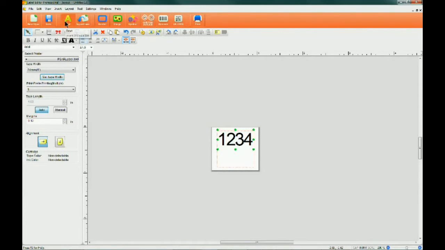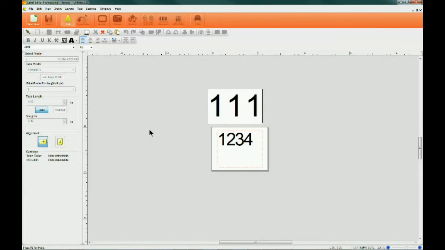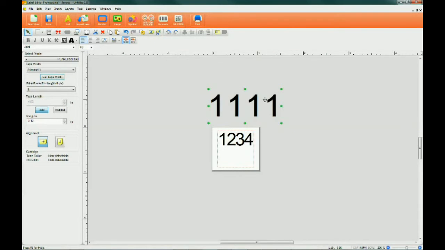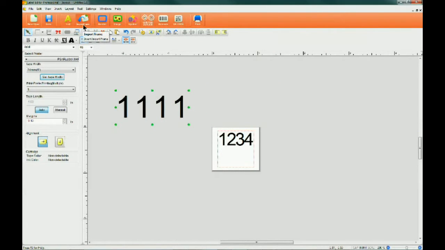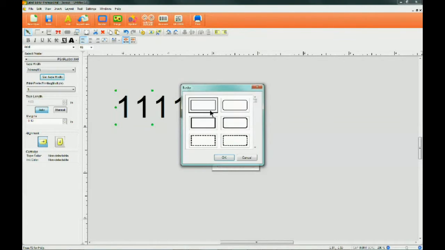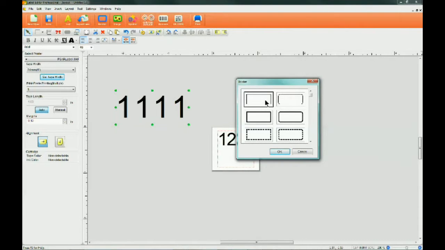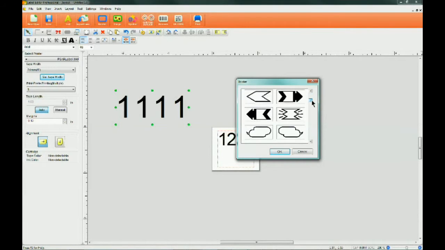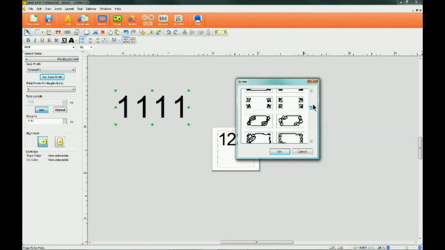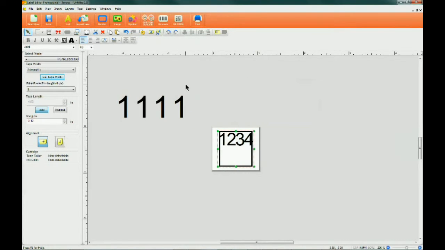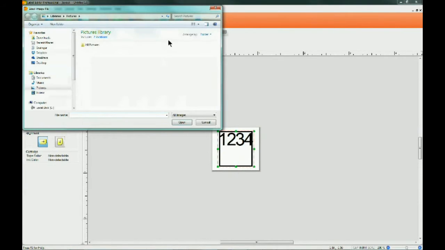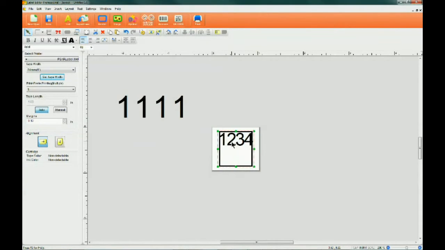Text allows you to add more text to a label. Import Frame allows you to import data from outside sources such as Excel. You can also add a border to your label. We have simple borders, arrowed borders, or decorative borders. You can also import images. With 360 dpi printers, you can add a lot of detail from images that you import.